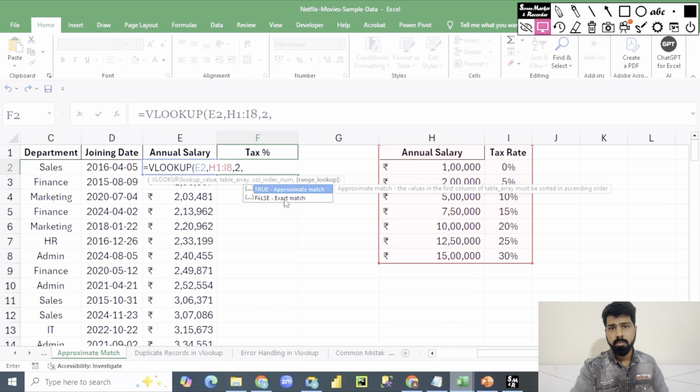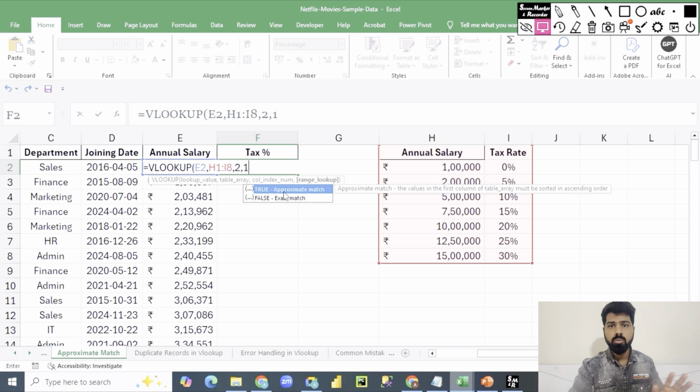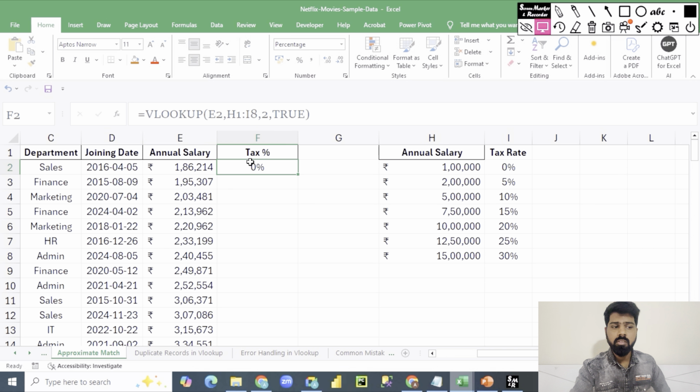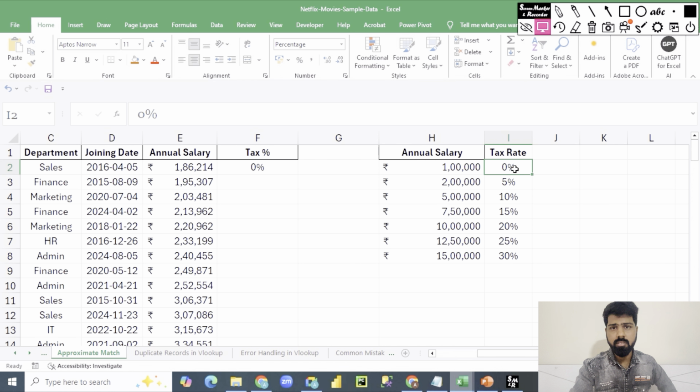Next is very important: the range lookup. I need the range lookup as an approximate match. Either you can press the tab key and activate TRUE, or you can just write 1. Both work the same. In this case, to not confuse you, I'll write TRUE and close the bracket, and hit enter. Now you can see my result is 0%, which is correct. The salary is 1,86,000, which is more than 1 lakh but less than 2 lakh, so it gives me 0% as the tax rate.